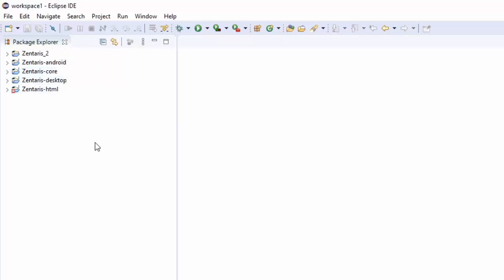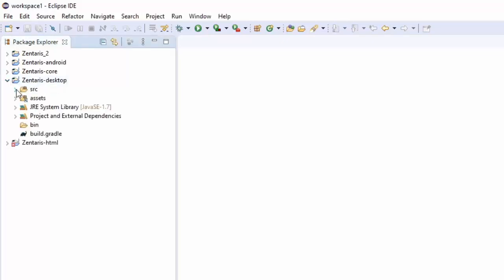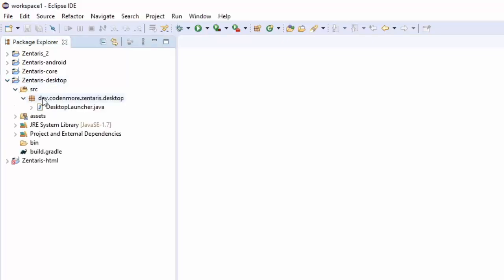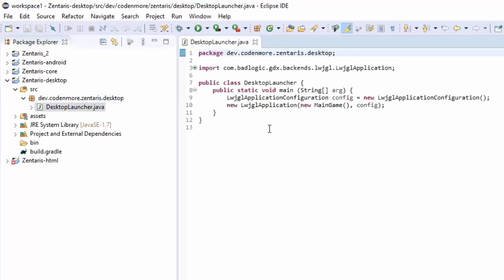So the two main projects that we're going to be focused on are the desktop project. If you expand that and go into the source folder and go into the package, you'll notice that there's this DesktopLauncher.java class. This is the class that runs to start your application for the desktop, for a computer.